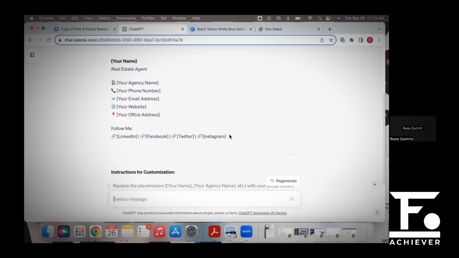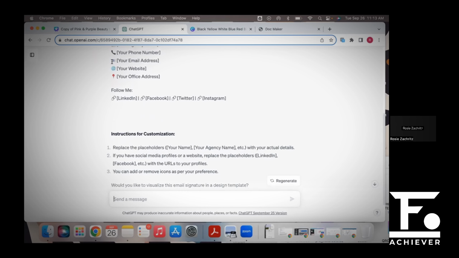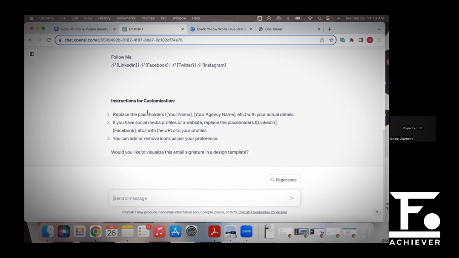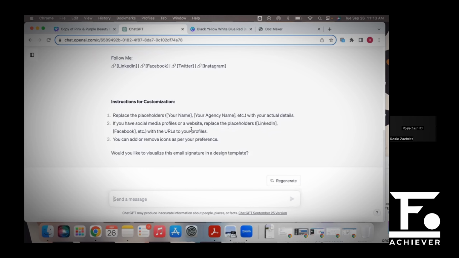Now this, of course, is super easy. If this is what you were looking for, go ahead and grab this text, modify it, put it in your email signature. But this is asking you now, do you want to visualize this email signature in a design template? So then you have to speak to it again and ask for that. Say yes. Okay. Yes.